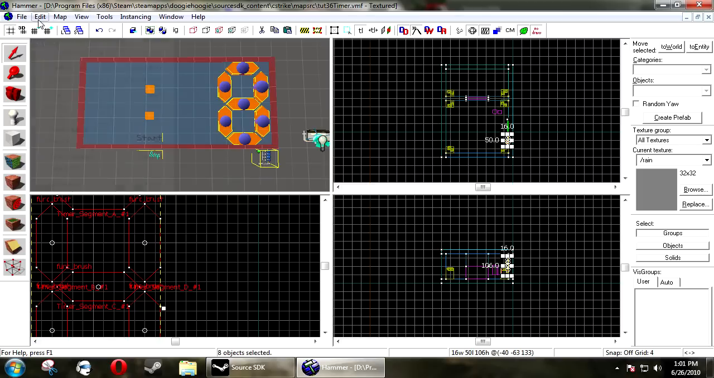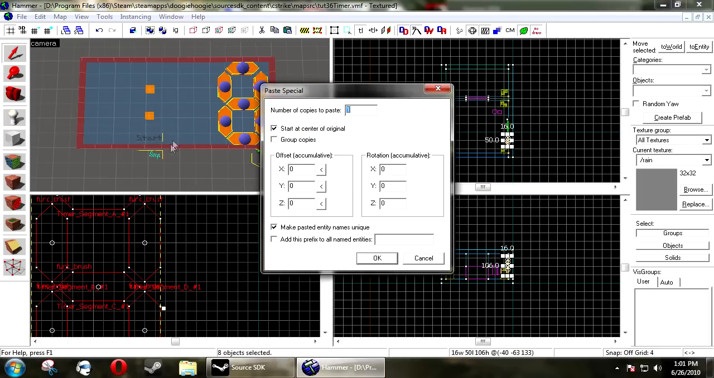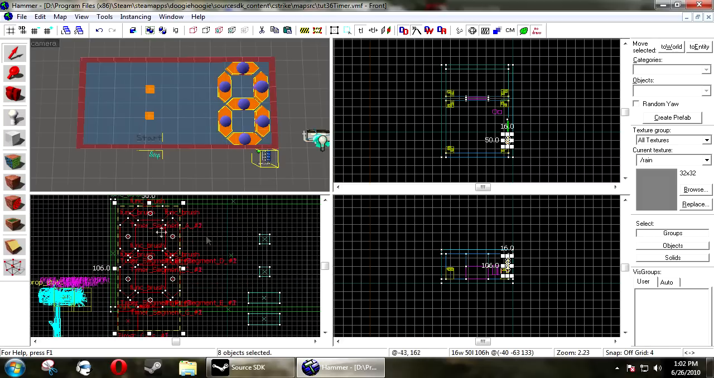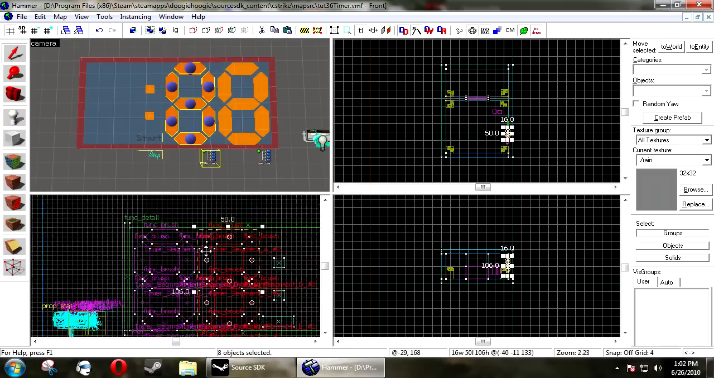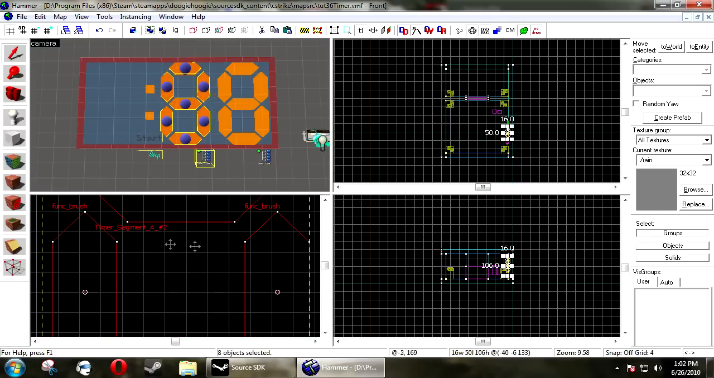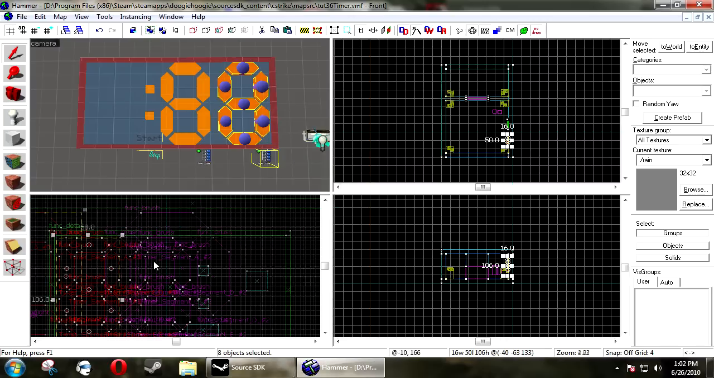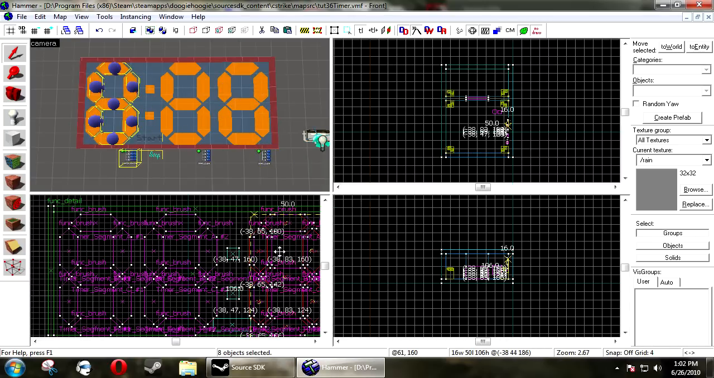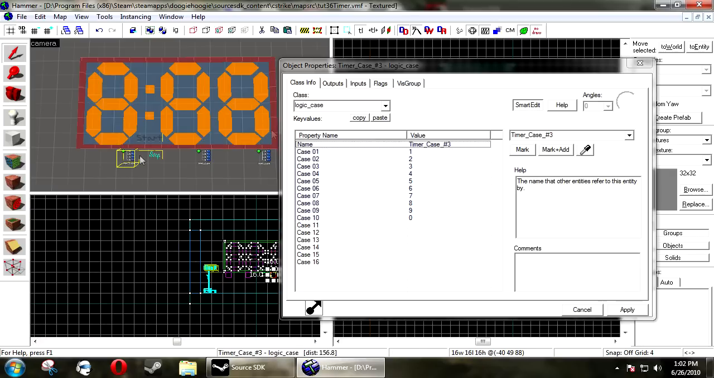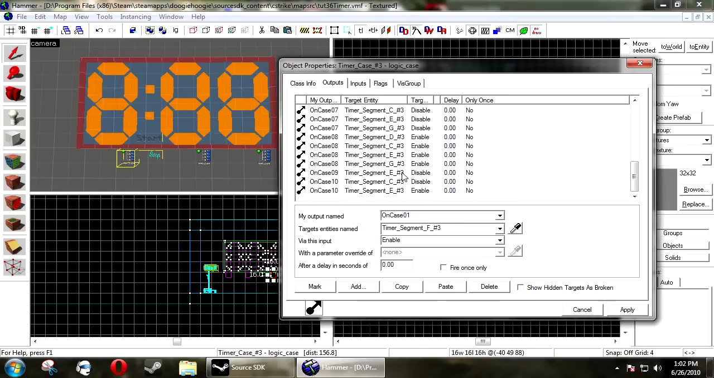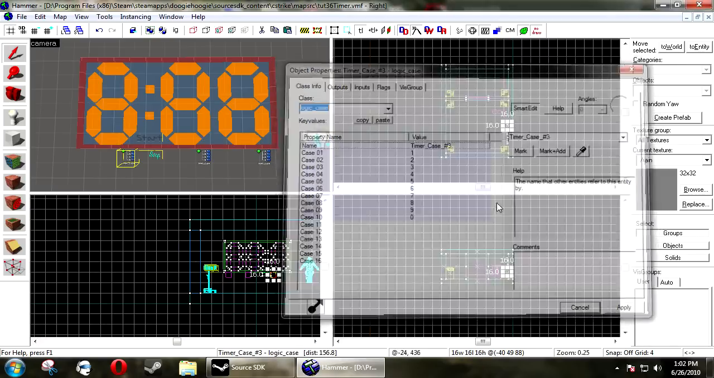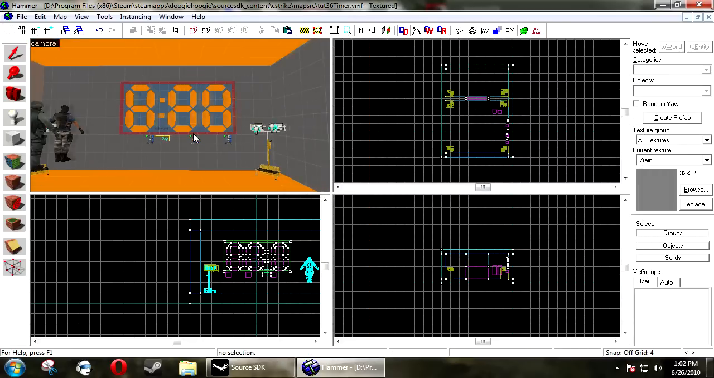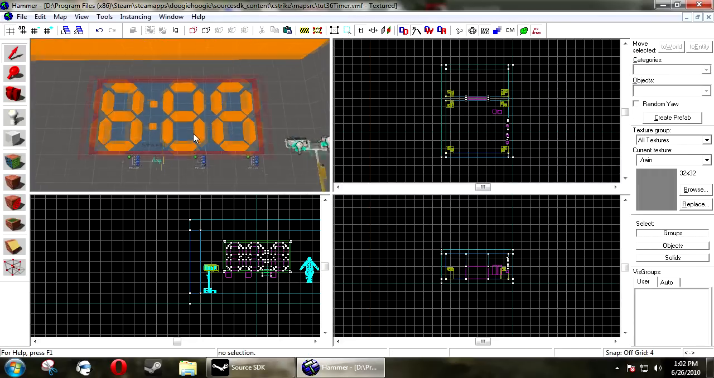You press Ctrl C, you hit edit, and then paste special, and click make sure pasted entities have unique names. Click OK, and you just move it over, and you'll notice all the names now, they added a number onto the end. So now for me, it says timer segment A and then number 2. And then if I paste special again, it'll go to number 3. And that can be done infinite amounts of times, so it'll just keep adding on a number. And the case at the bottom has also added the numbers on the inputs, and its name has changed itself. So that's a very easy way to go ahead and copy those without much hassle.